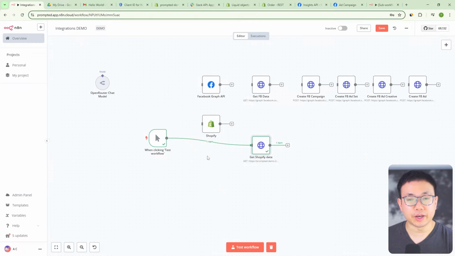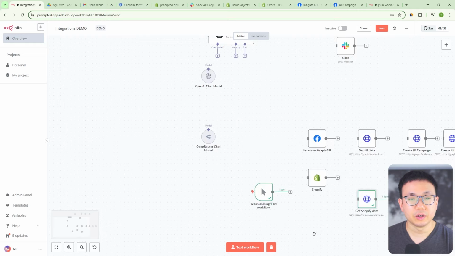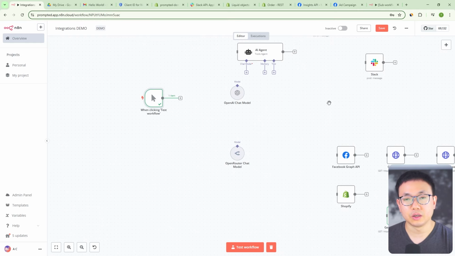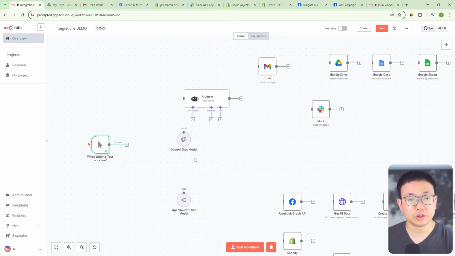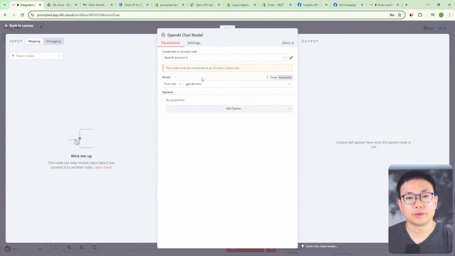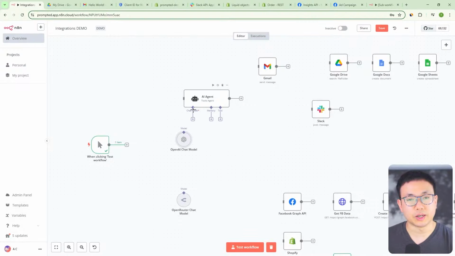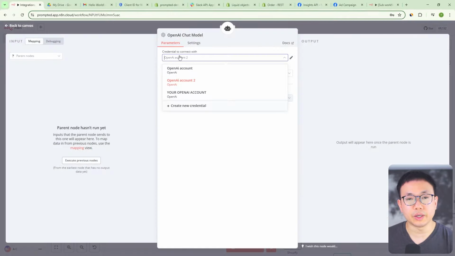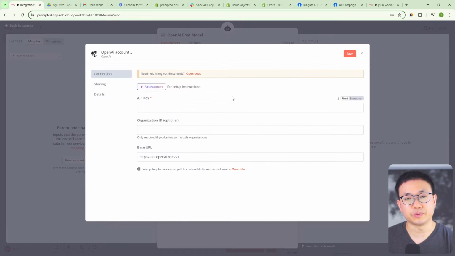So now that we've done that, let's move on into the chat models. Let's start off with OpenAI. We've got our OpenAI chat model here. This is what you would connect to your AI agent like that. And so why don't we create a new credential. Okay, so we need to apply an API key.